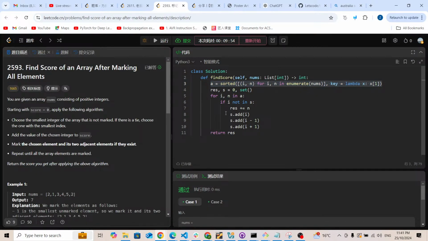So this kind of idea, using sorting and using a set, I think is still a very good problem to solve. Definitely we need to practice such problems. And it is not difficult. This is just the basics of sorting and the basics of sets.